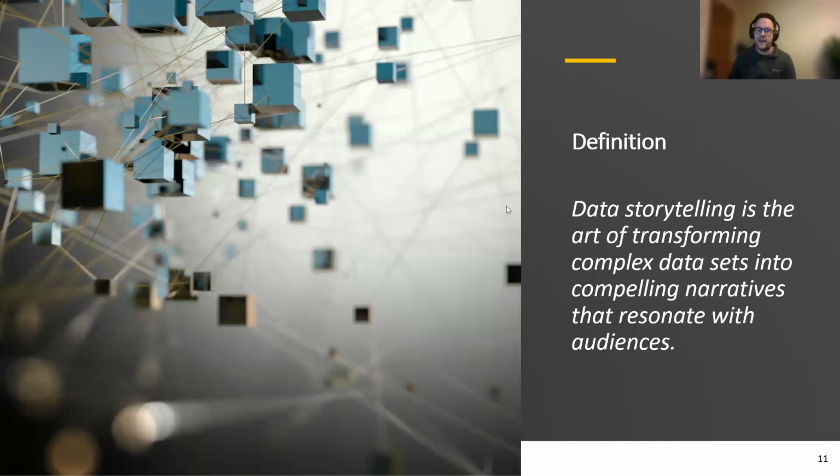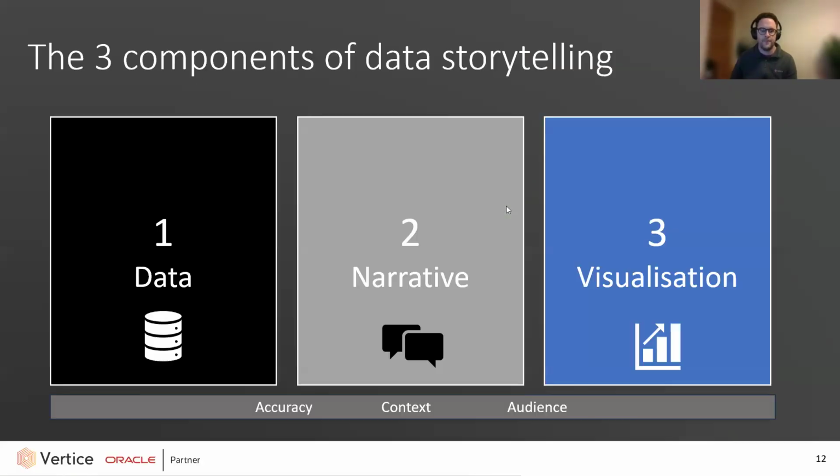One of the best places to start, for those of you who don't know, is to define what data storytelling is. It's the art of transforming complex data sets into compelling narratives that resonate with audiences. It's nothing new, it's something that's been around for a long time. It's really a case of how do we go from data in its purest form through to an exciting, compelling narrative that will drive key insights to the audience that you're speaking to or presenting back to.